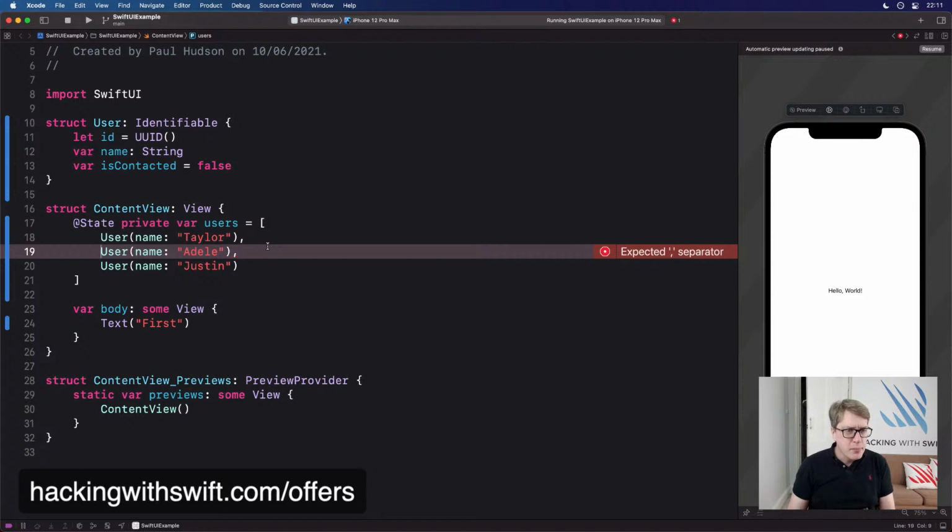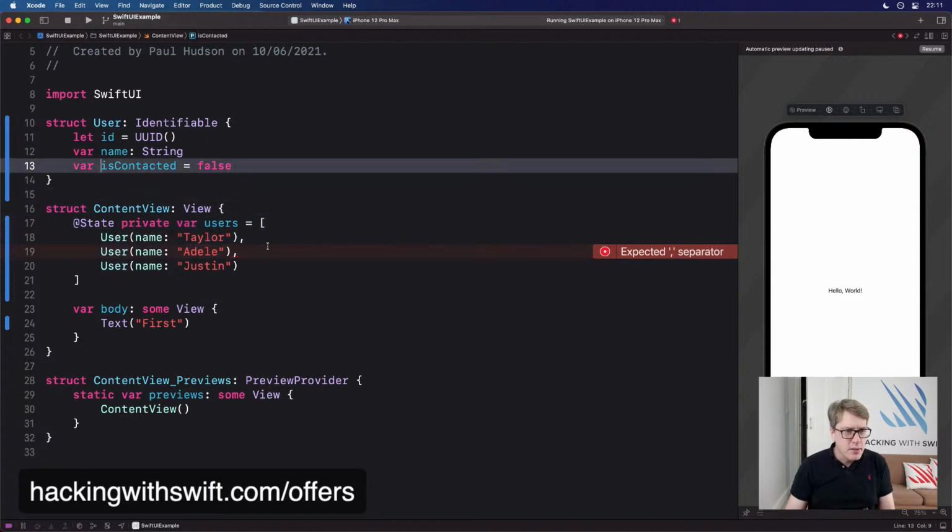Why are you complaining at me? What did I screw up this time? Xcode? No, it's just Xcode being unhelpful.